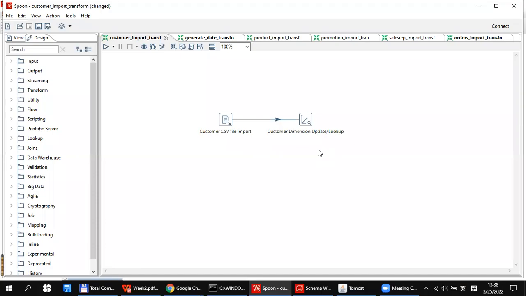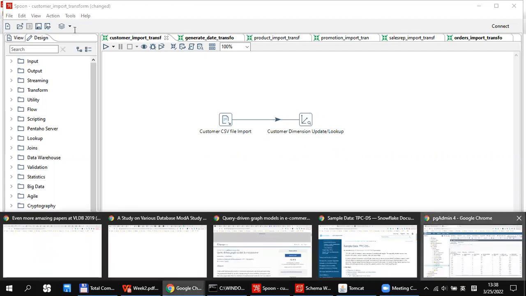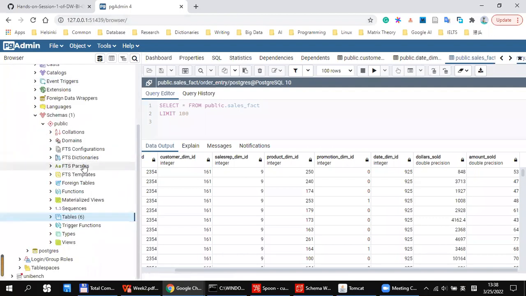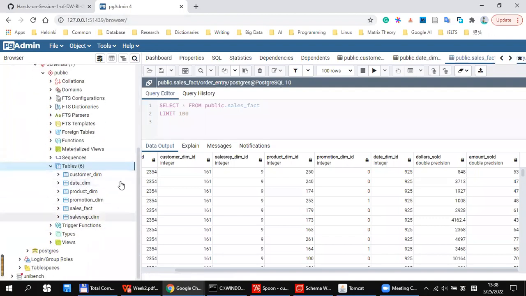Okay, so let's continue. Let me share my screen. So until now, you should understand that we have input the data source and created a star schema and stored this star schema as 6 tables in the database, right?